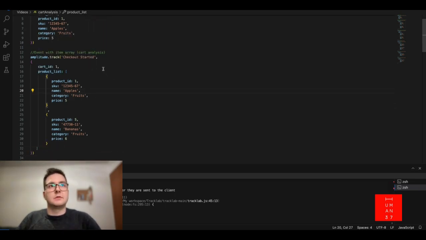If you can see here, we have product list, and with the brackets here, this is an array. This array contains two values, which are represented by the curly brackets and separated by commas. So the first product we have here, these are apples, and for the second product we have bananas. So these two products are sent at the same time during the checkout started event.